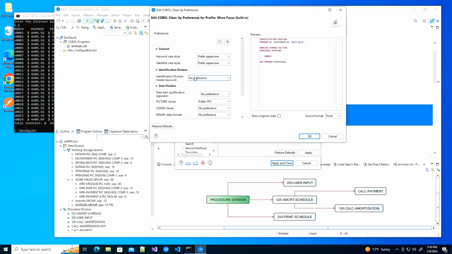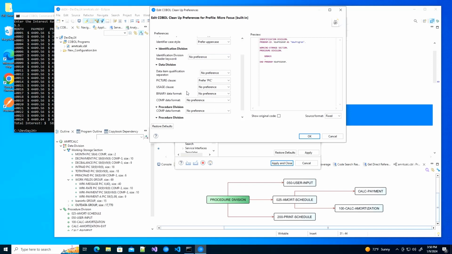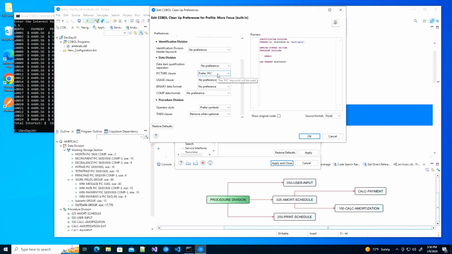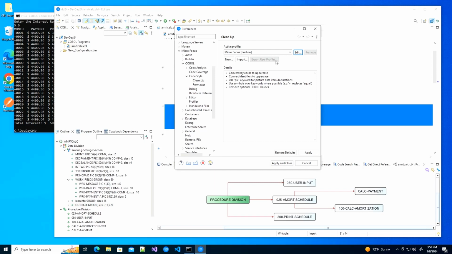Things I don't care about, whether it's ID division or identification division, I could just leave no preference and that'll stay as it was without making any changes. I'm going to change all my PICTUREs to PIC. Some of the other things I'm not going to change here. I'm going to do symbols for my operators, so the greater than or equal symbol instead of the words. And then clauses, I'm going to remove them if they're not required. So that's an idea of the cleanup.